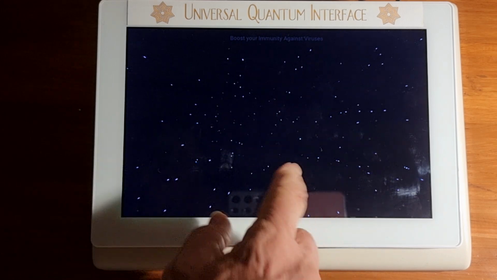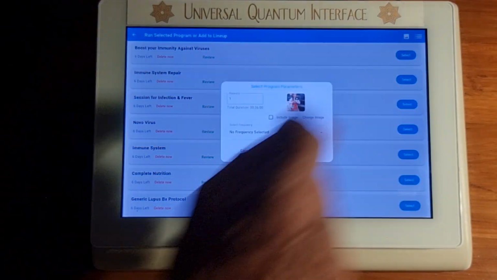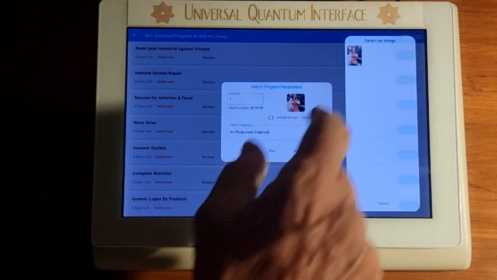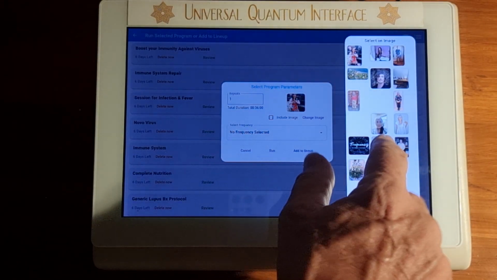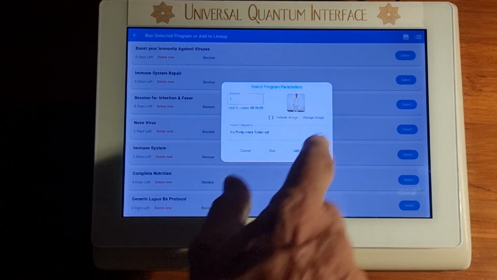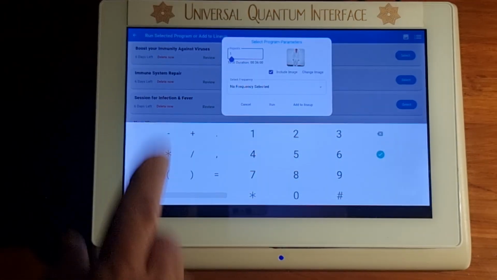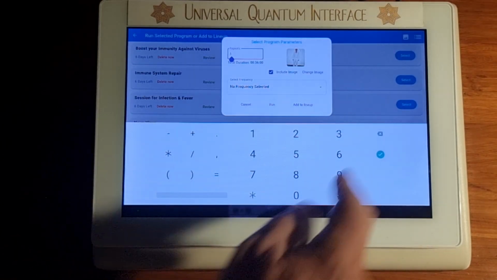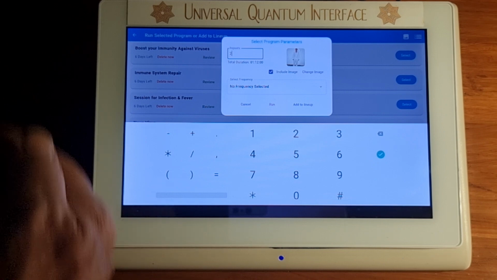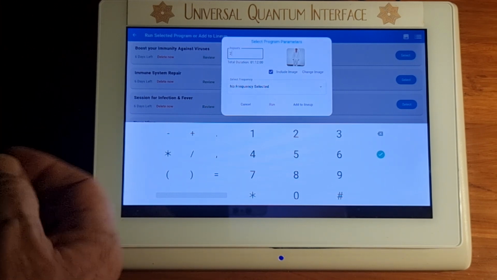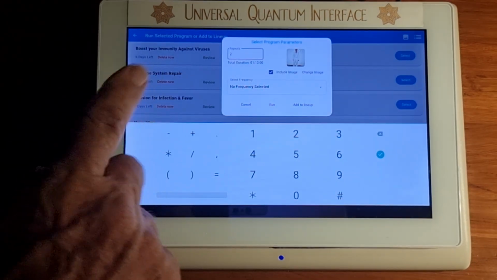So I'm going to stop this. I'm going to click stop. I'm going to run it again. I'm going to change the image. This time I'll choose myself again. And this time I want to include the image, and I want to tell it how many times to repeat this entire program. I would like it to run 2 times. So it'll run the entire program, then it'll start over and run it again. Total duration is 1 hour and 12 minutes for 2 times.